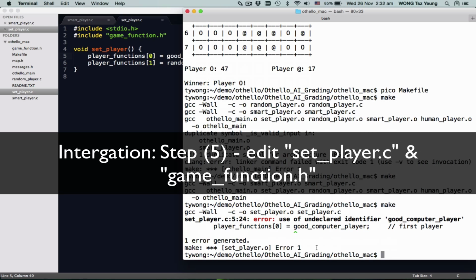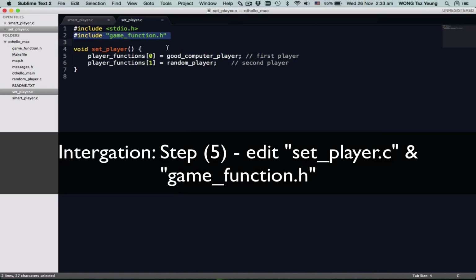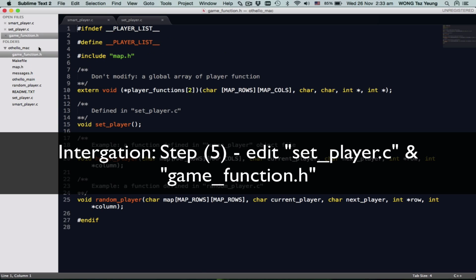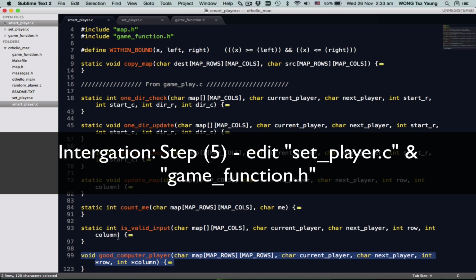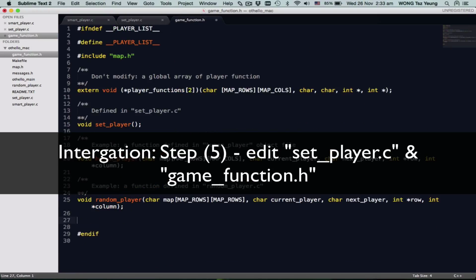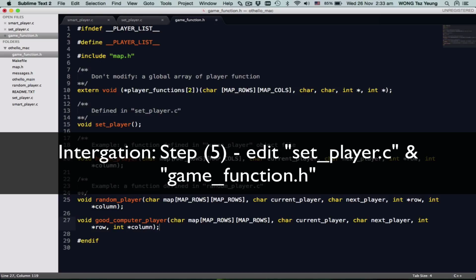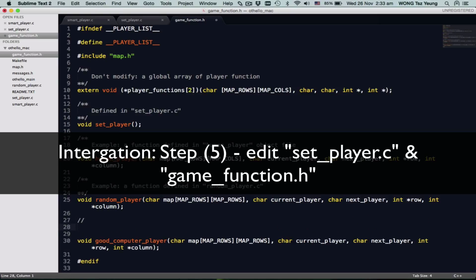Hey, what happened? It doesn't know what it is. Because I didn't add a new name to the game function.h. So I want to add a new name here. How to add it? Go back to my smartplayer.c and copy the function name. Add that last, paste it here, with a semicolon, which means that this is only a function prototype. So this is my submission.